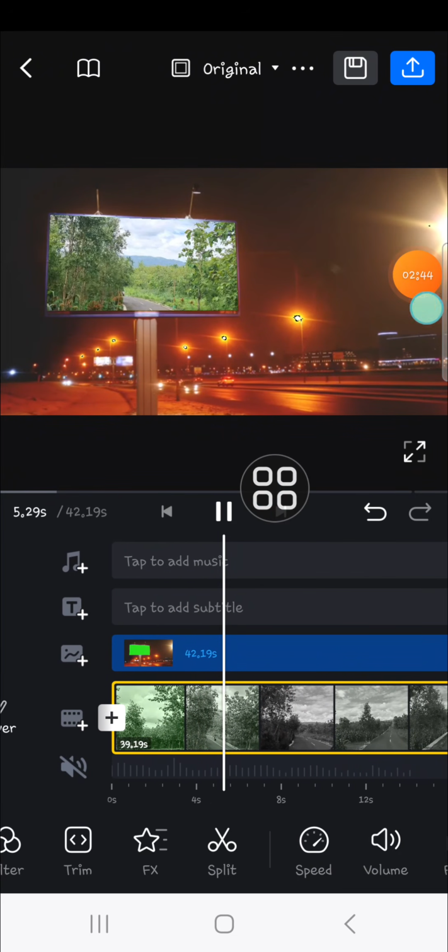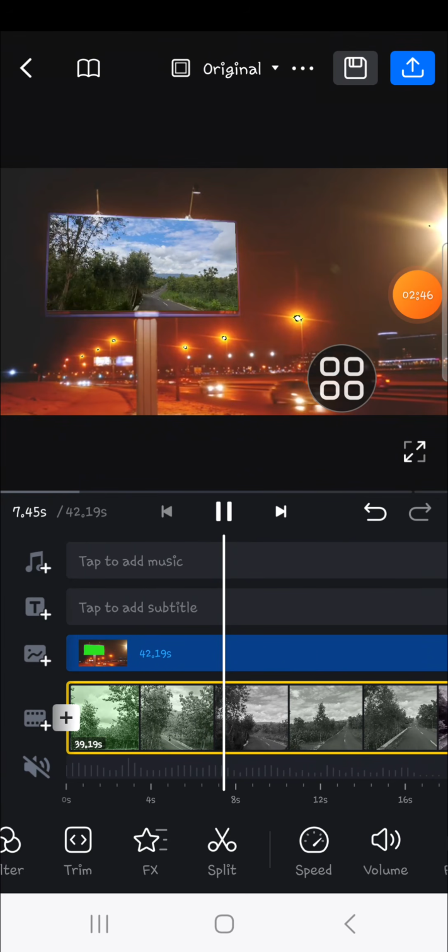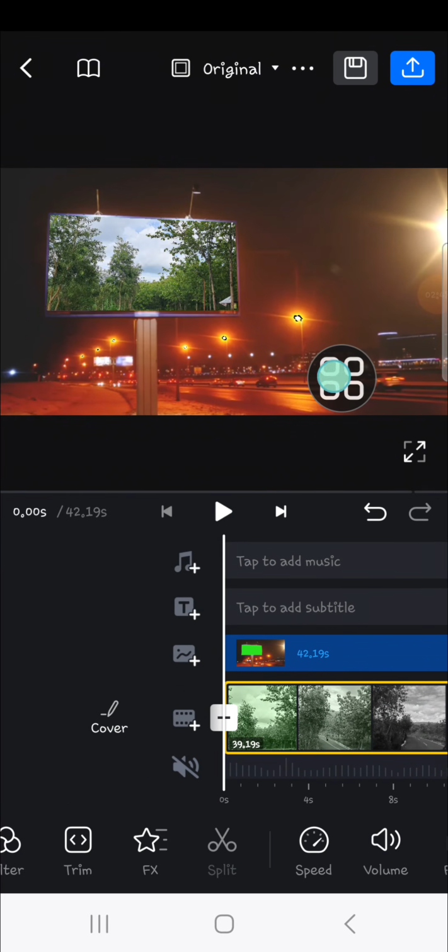Okay, and then once you're ready to save this video to your device, you just need to click on this icon. Okay guys, and that's all the way to use green screen on the VN video editor app.